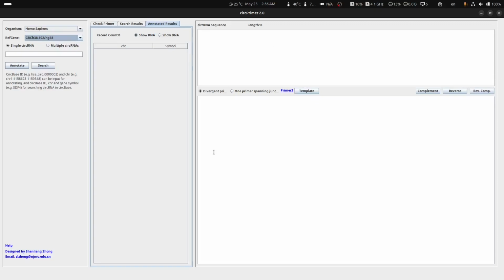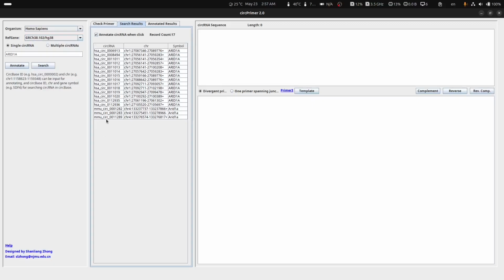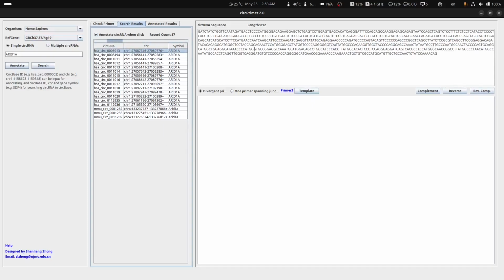So let's start by designing a primer for a target. Our target will be ARID1A. We are looking to design a circRNA primer for ARID1A. We will start by search. You will get a group of results. All of these results are for Homo sapiens, and the last three are for Mus musculus. We can choose the first one, and it will show the sequence here in the results pane.